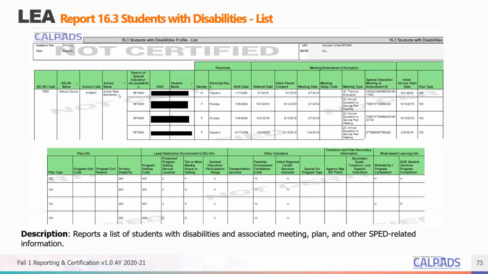16.3, students with disabilities list. This is the supporting report for 16.2 and 16.1. It has a lot more information about the students. You have your meeting information. This comes from the record that has included the student in the count, right? So students may have multiple records. This is the record that's going to include the student in the count.